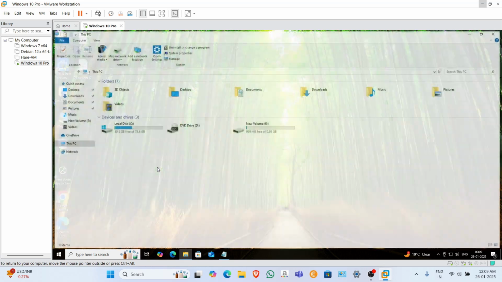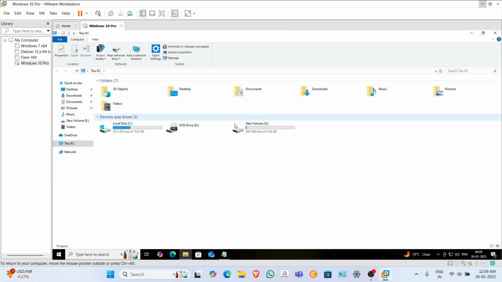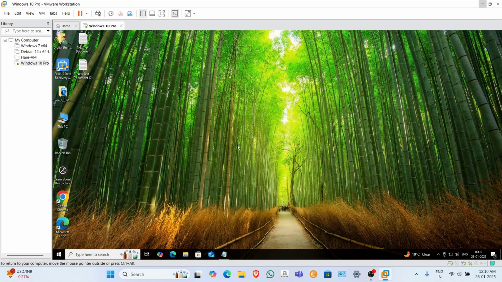So lost partition means, for an example, we have a partition and we deleted that partition. Now we have to recover that partition from this machine. So now I'm going to delete that partition, and let's say that we can recover that partition and all the files.